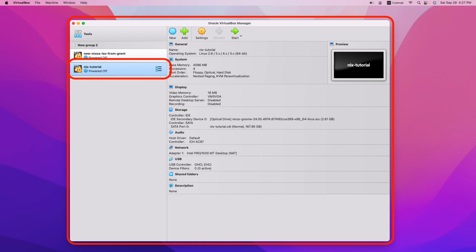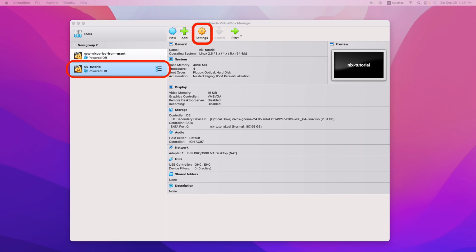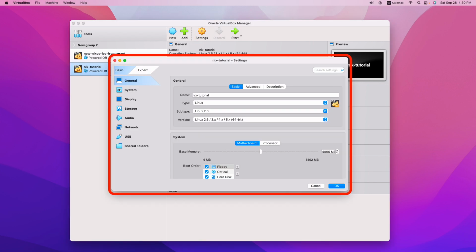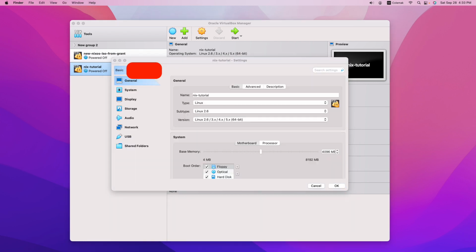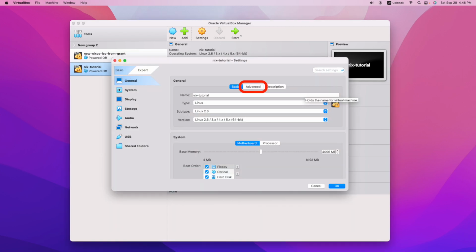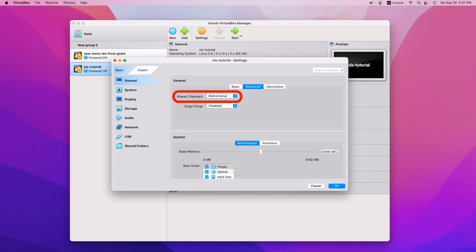This will bring you back to the main VirtualBox window, but this time the new machine we just made is here. Select your new box, then click Settings. This will bring up the Settings window. If you are like me, you'll avoid expert mode like it's the plague. Click Advanced. In Shared Clipboard, click Bidirectional.